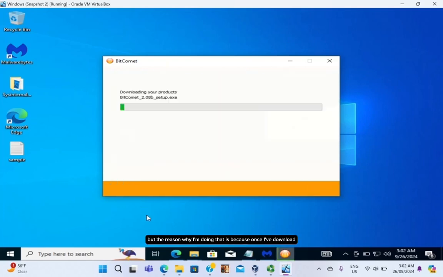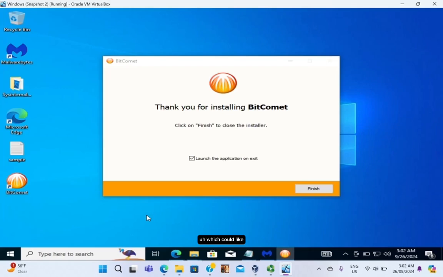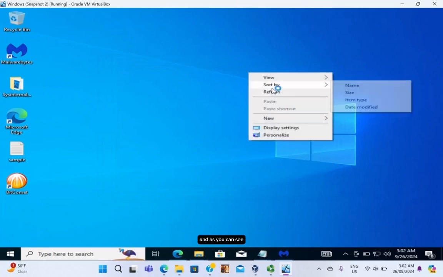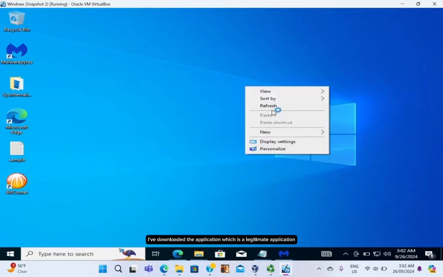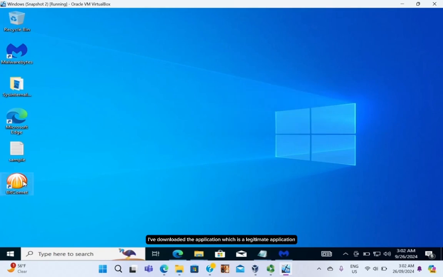The reason I'm doing that is that if I download these applications that the BitComet software is offering as part of their promo, it would start their real-time protection, which could potentially remove everything the adware is hiding behind it. So I'm not going to download that. And as you can see, I've downloaded the application, which is a legitimate application, BitComet.